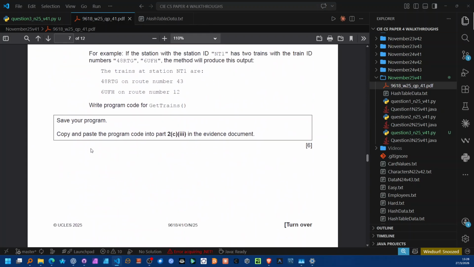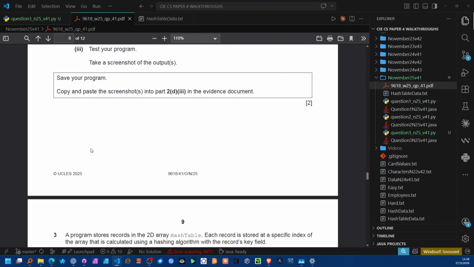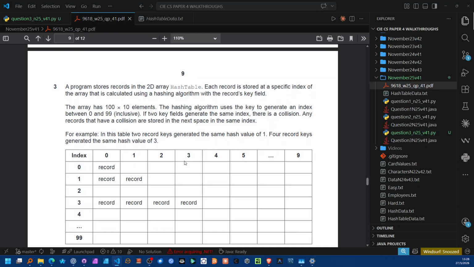Here we are told that a program stores records in the 2D array called hashtable. Each record is stored at a specific index of the array that is calculated using a hashing algorithm with the record's key field. The array is 100 by 10 elements. The hashing algorithm uses the key to generate an index between 0 and 99 inclusive. If two key fields generate the same index, there is a collision. Any records that have a collision are stored in the next space in the same index.